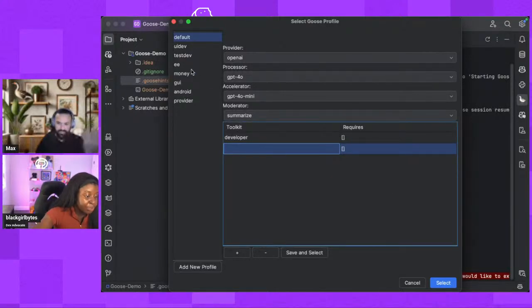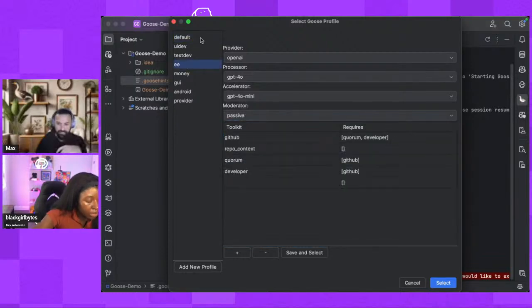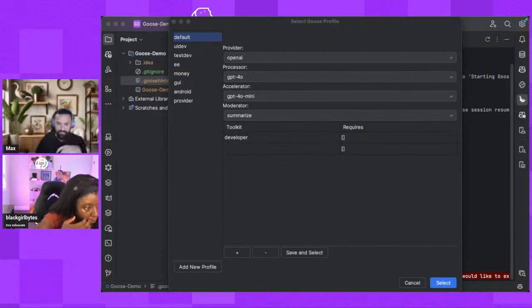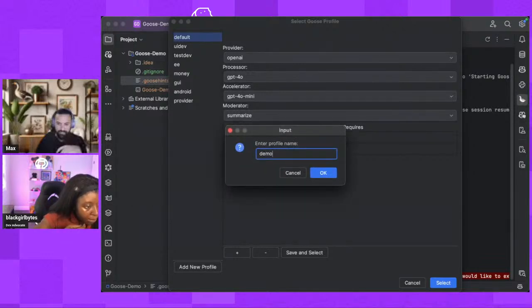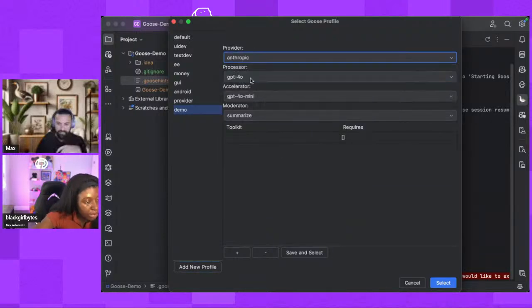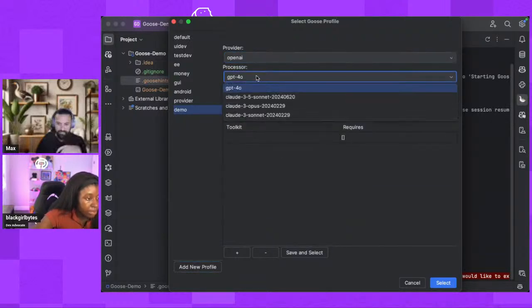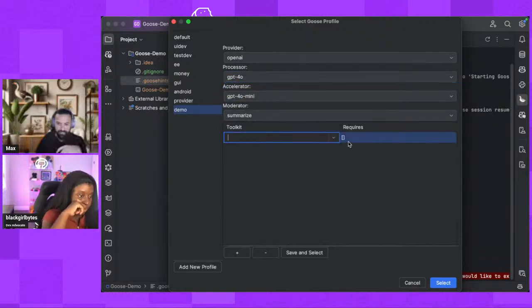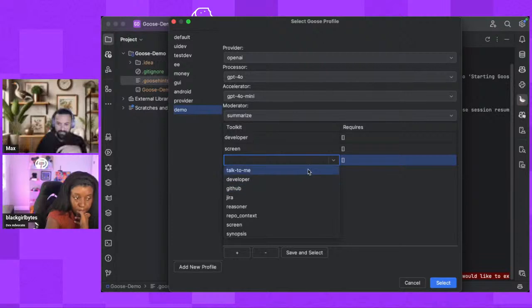So I added a UI to be able to use profiles and remember profiles, and I can just add a new profile and say, like, new profile, let's say demo, right? And I'm going to say I want Anthropic. I don't have a key right now, so I'm going to leave OpenAI, and I can do GPT-4o, and I could say I want a developer toolkit, and I then want a screen toolkit, because why not? And maybe, when did I install Talk to Me? Okay, it doesn't matter. I installed Talk to Me, so we might test that. And maybe, I don't know, GitHub or Jira. GitHub might be broken, so I'm not going to add that.